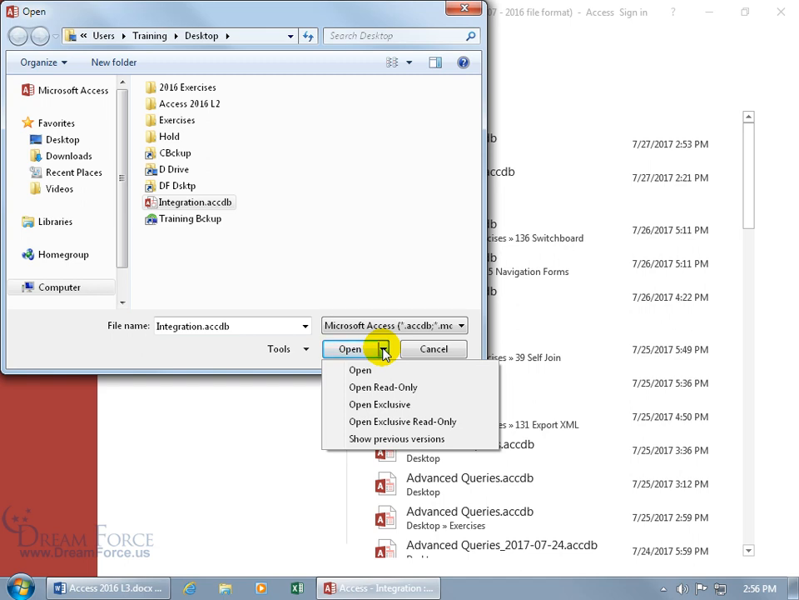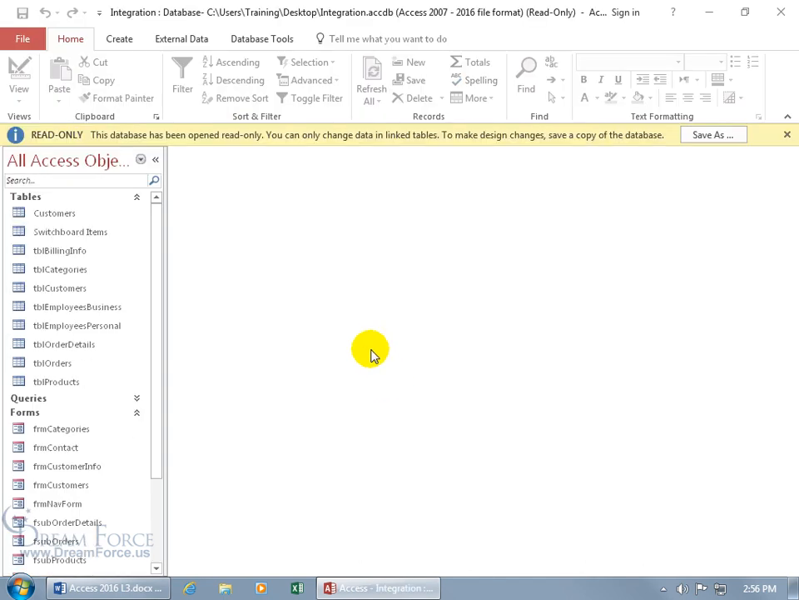So let's go ahead and do something simplistic like read-only. When I select that, it tells me up at the top it's read-only. This database has been open read-only. You can only change data in the linked tables. To make design changes, save a copy of the database.